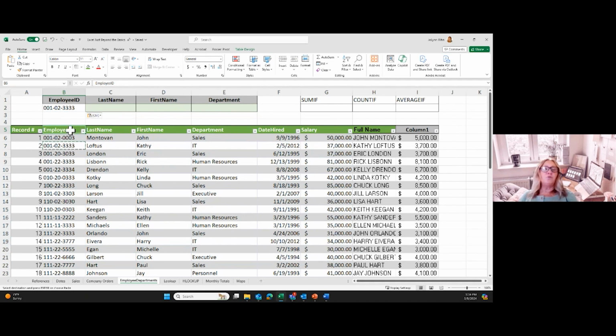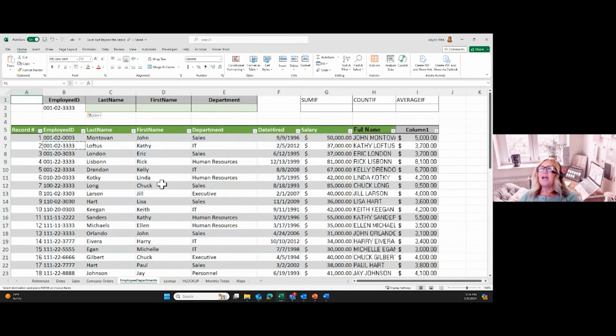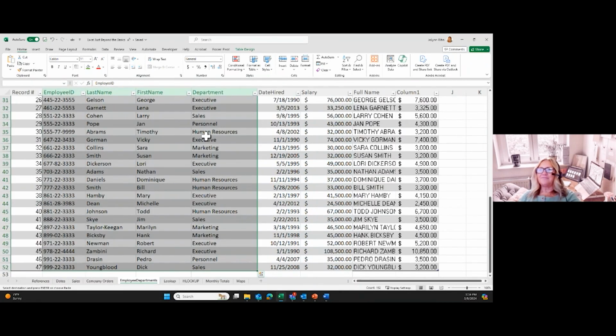So I'm going to name the ranges for the employee ID, last name, first name. I want to name those cells so that, oh, sorry, let me jump back up there. I actually want to do department as well. So I want to do all 4 of these. I'm going to name all of these.